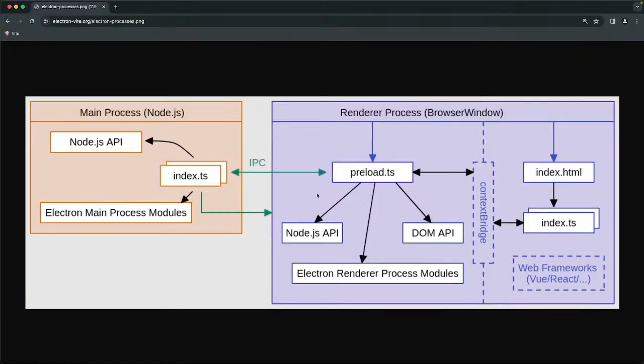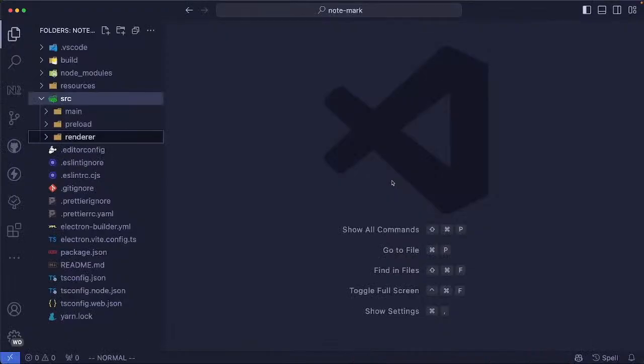So let's quickly recap. We have the main process that runs restricted operations, and the renderer process, which is divided into our React application along with the preload script. If we go back to our Electron project, you can see that we have three separate folders, one for each of the roles that we have seen in the previous image.